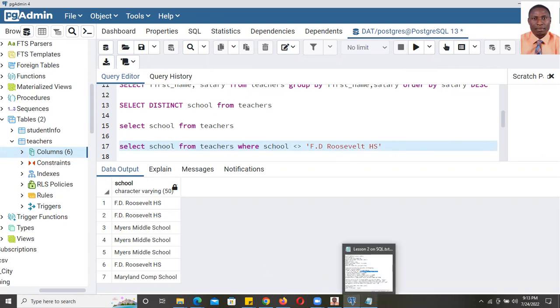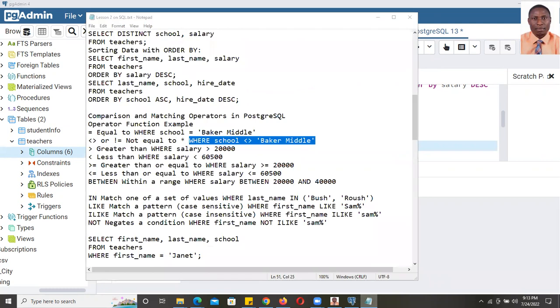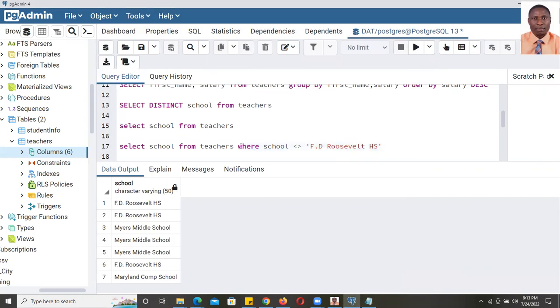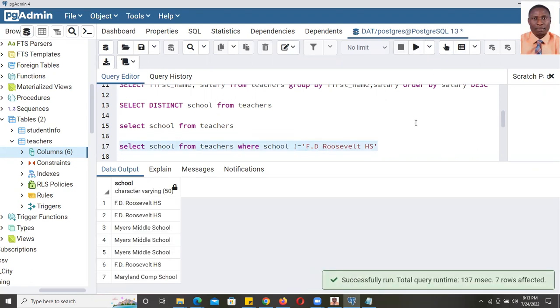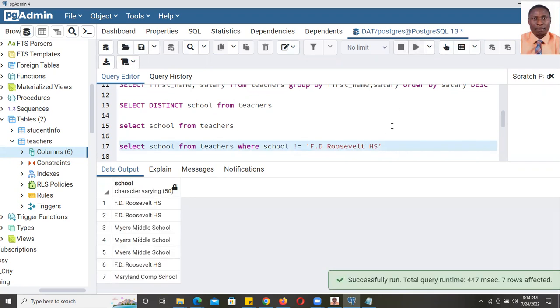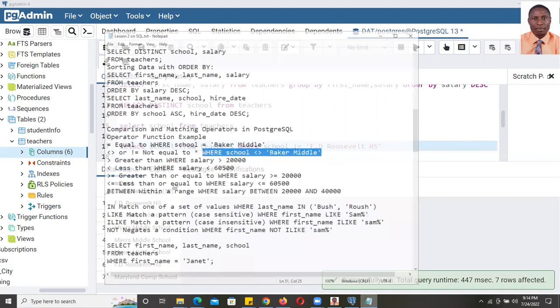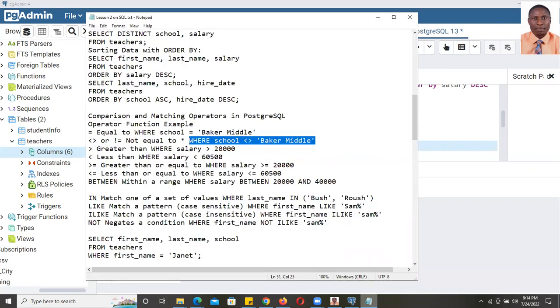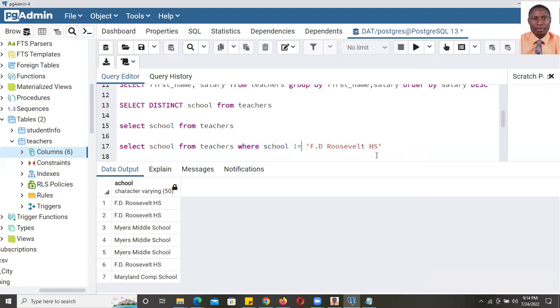No, shouldn't be. Still returning it. Okay, let me do this. Let me use the other symbol, not equal to. Still returning it. It's not supposed to return it. So still returning that. It's supposed to. Okay, I know what to do.